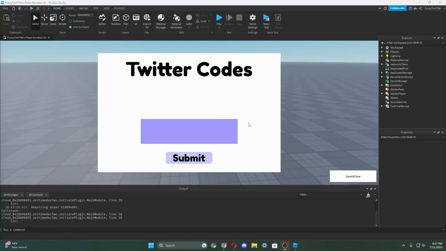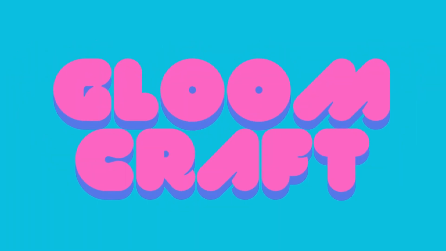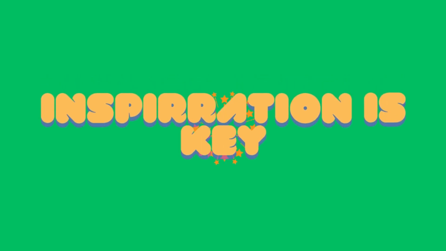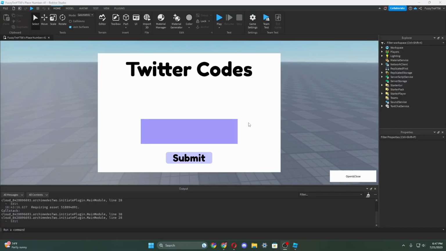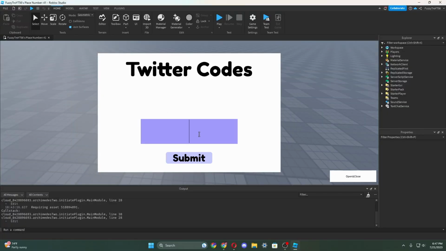Hey bloomers, do you want to know how to make a Twitter codes GUI just like this? And that actually works? I'm going to show you today. Alright guys, so I'm going to show you how to make one just like this where you can type your codes and everything. And this one actually works.